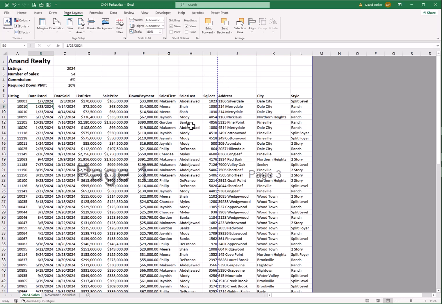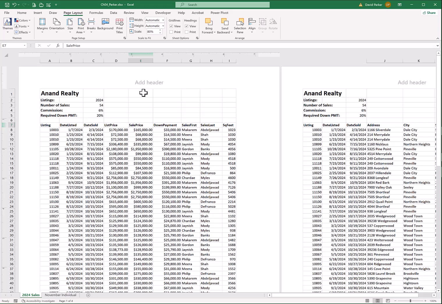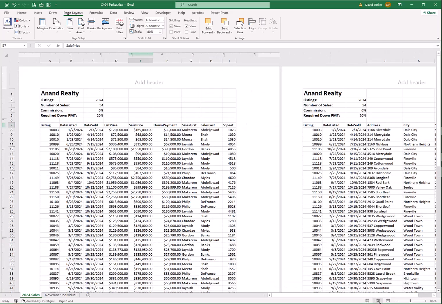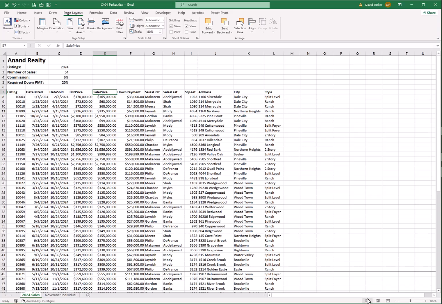If you turn in homework that looks like this or looks like this, then I'm going to ask you to go back to normal view. So here's page break view. Here is page layout view, and I want a normal view. So when you turn in homework, I like to see the normal view.